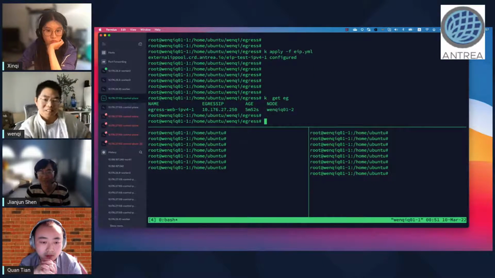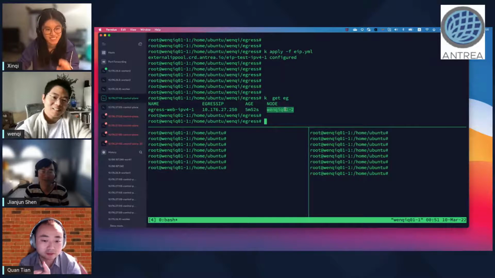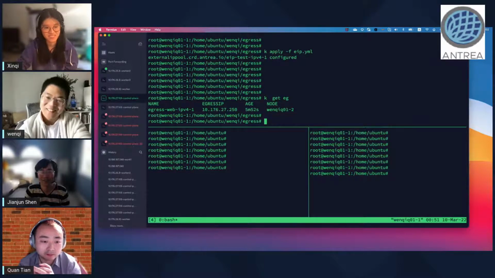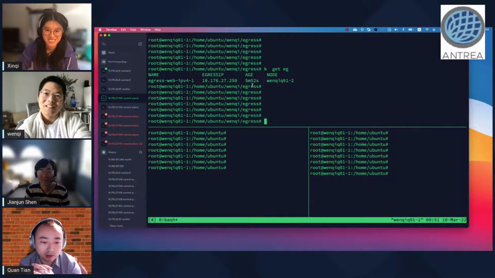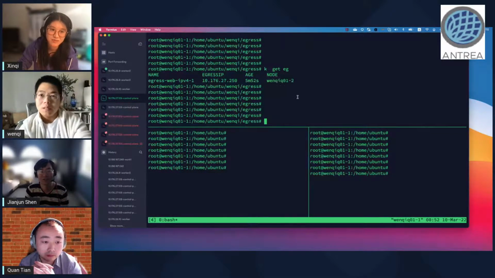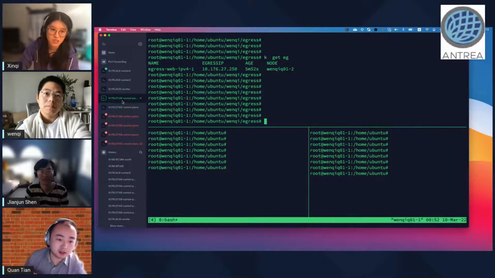Oh, it changed. Good, it's lucky too. Now the egress IP has moved to node 2. Maybe let's check the throughput again.